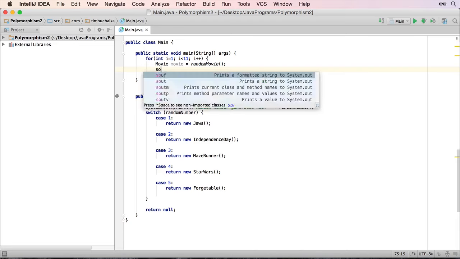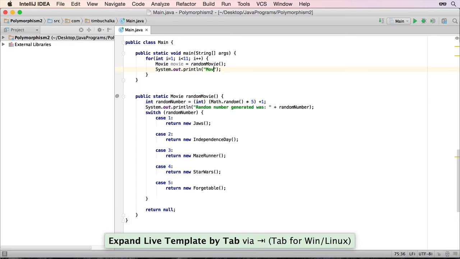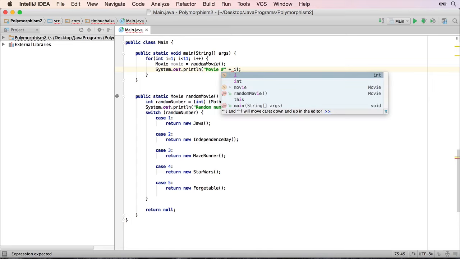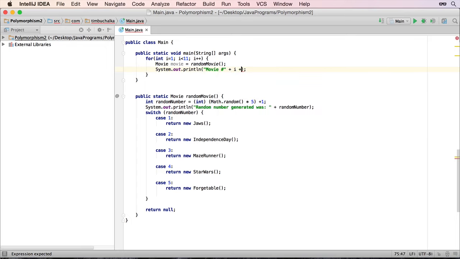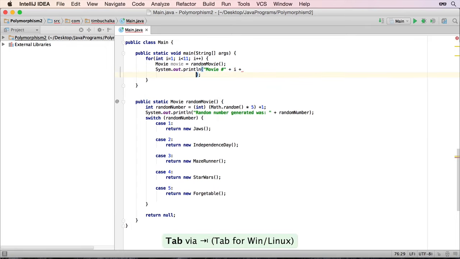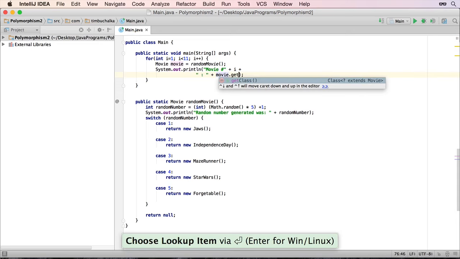Now let's print something out. So we're going to do print movie hash i. So that's the movie that we're working on. Next we're going to put a plus, and let's just tab over here and we'll put, let's display what the movie name is.